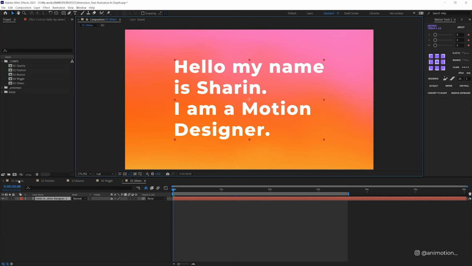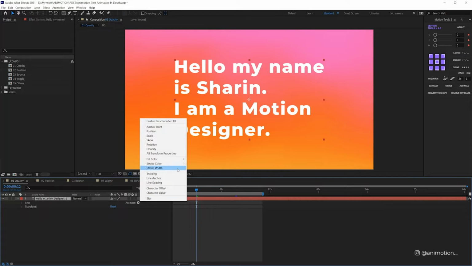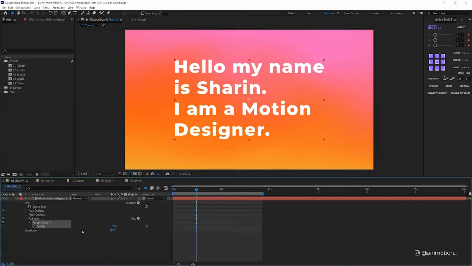So let's start with opacity first because that's the easiest one. So in order to create text animator, you just have to select your text layer, untwirl your text layer, and then go to this animate, and you see this little arrow, just click on it and it'll show you a couple of different values that you can animate. And now we're just gonna select opacity first. And then the next thing that you want to do is to make sure the opacity is set to 0.